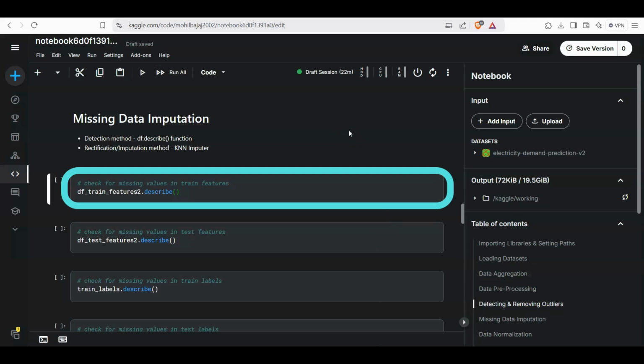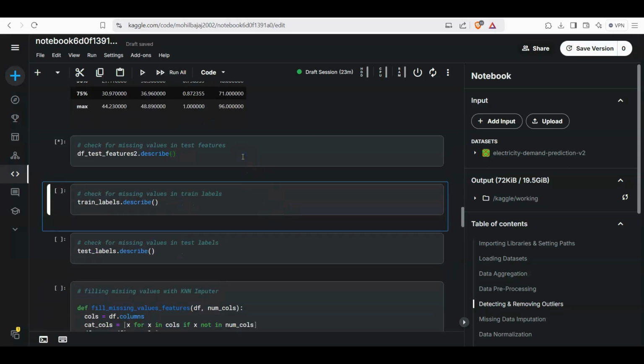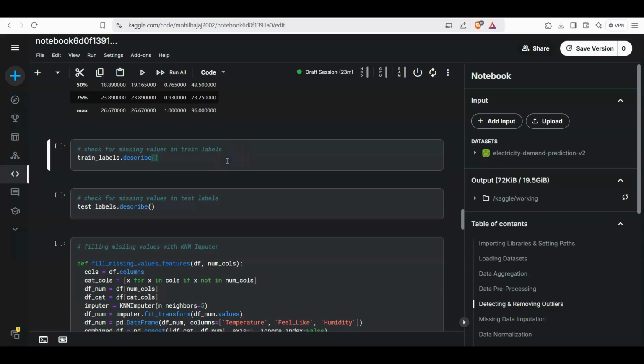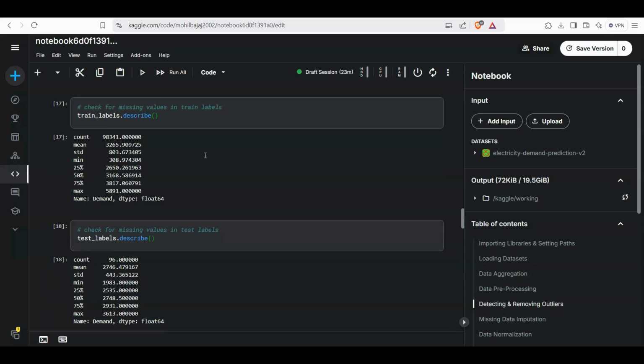For this, we will use the Pandas library's describe function. We will run it on the train and test feature data frames as well as on the train and test label data frames that we created in the last playtime video on outlier detection. As we run these four cells, you will notice that the count value for the train label data frame is smaller than the count value for the train feature data frame, indicating that the train label data frame has some missing values. Cool, not a problem.